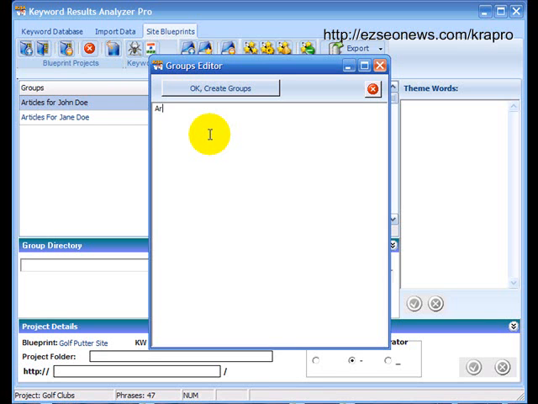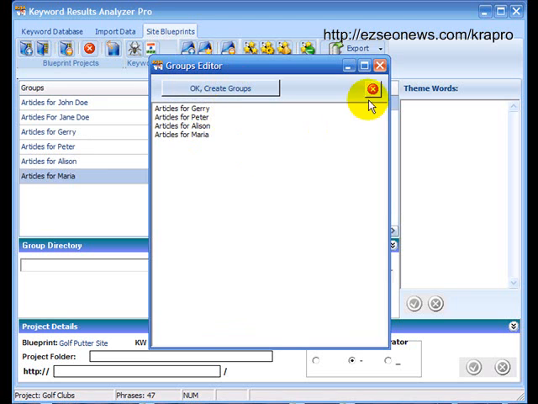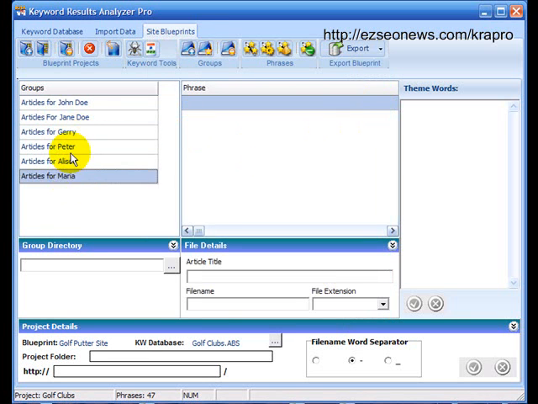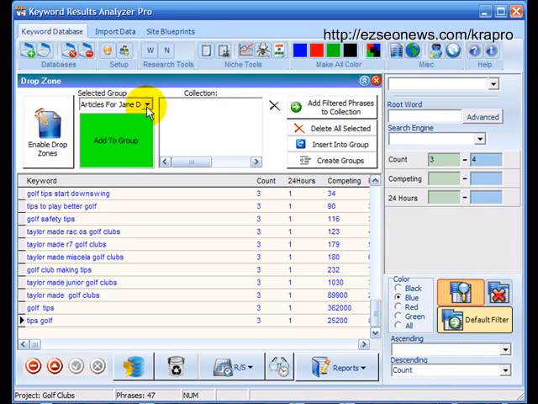Let's say articles for Jerry, articles for Peter, articles for Alison, and articles for Maria, and then we can create those groups. And you can see then that I've got these blank groups. I can go back here, I can select a group, and I can add content to the group.